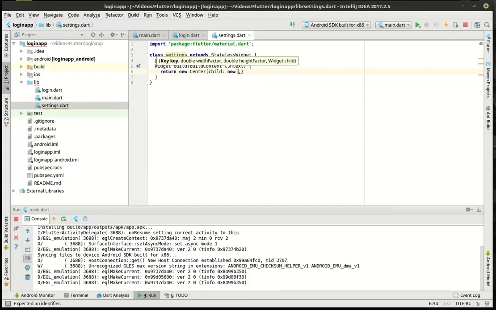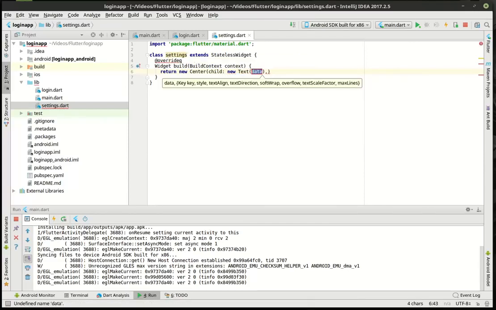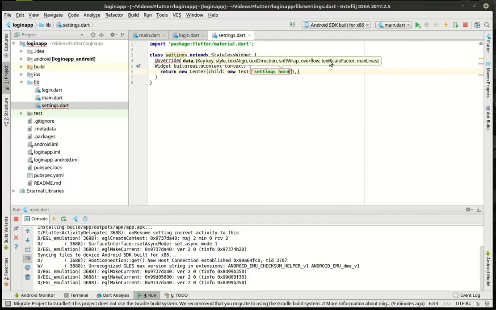So we're just going to center in a new child, center in a text, and the text is going to be the child of the center. All right, and then we're going to say settings here. Nothing real fancy about this. We just want to show something on the screen.